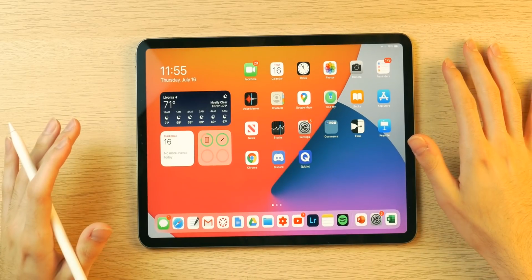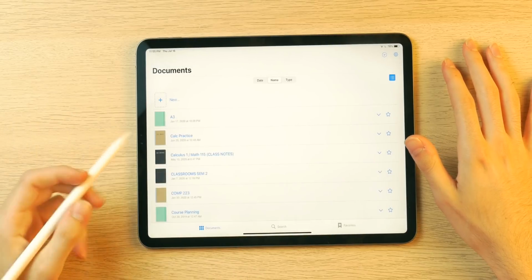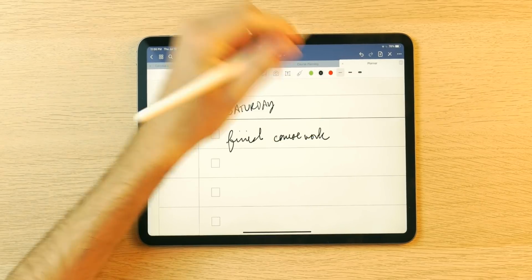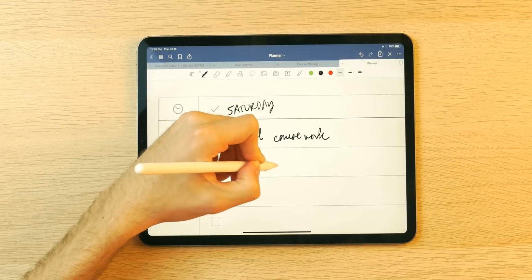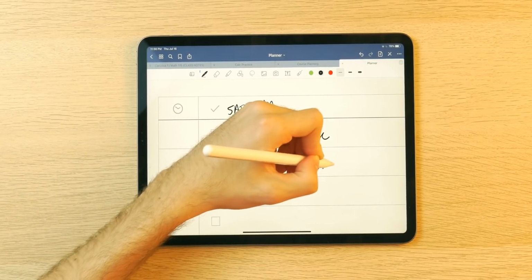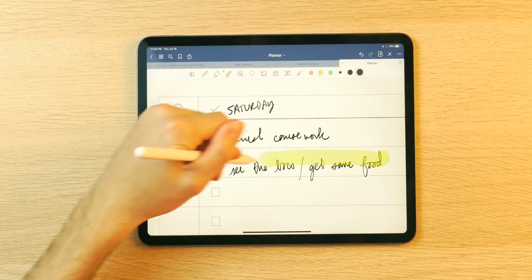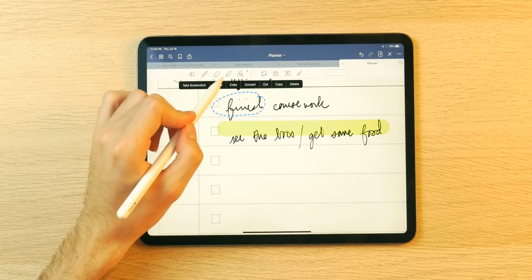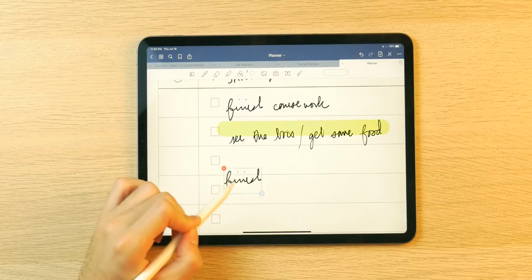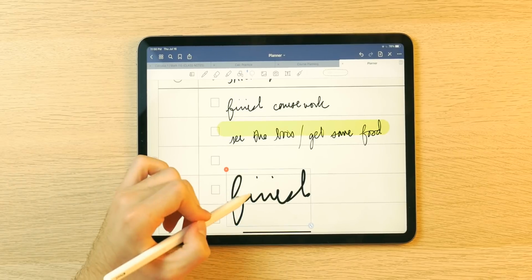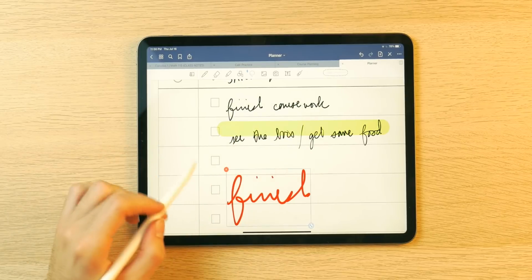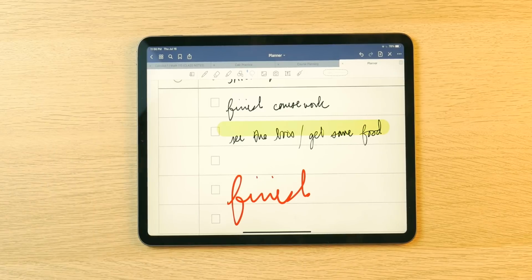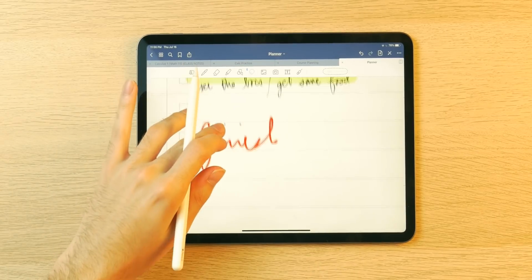Let's go back home. How about we open up GoodNotes? This is an app that I use all the time. Saturday, finish course work. I can do see the boys, get some food, maybe highlight that because that's exceptionally important. I can scroll down here. I can select this word, maybe copy it, paste it down here, resize it, change the color. This is really all I do with this app, and this appears to be working just fine. So this would be a reason for me to upgrade my daily driver 12.9-inch iPad Pro to this version, because this appears to be working just fine.